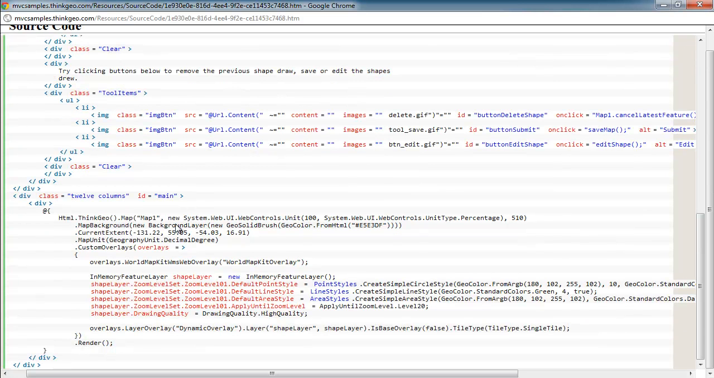And then down here is where we're actually setting up the map with some server-side code, adding it to the page, adding the World Map Kit overlay so we have a base map to work with. And then down here we've got our in-memory feature layer that we're setting up, and this is where we're telling it how we want these features to be displayed once they're saved. So this is just a placeholder for once we save the drawn shapes. So you can see here we're setting them in the green, and so that's why they're in that bright color that we saw earlier.